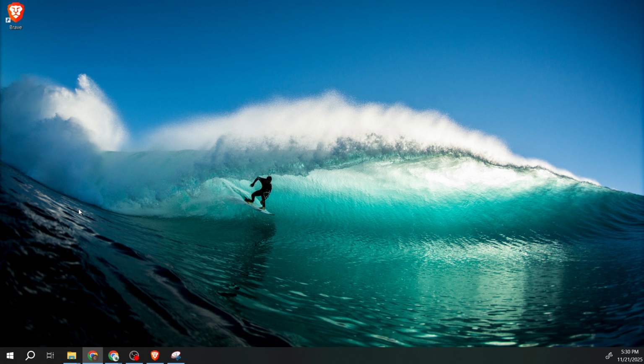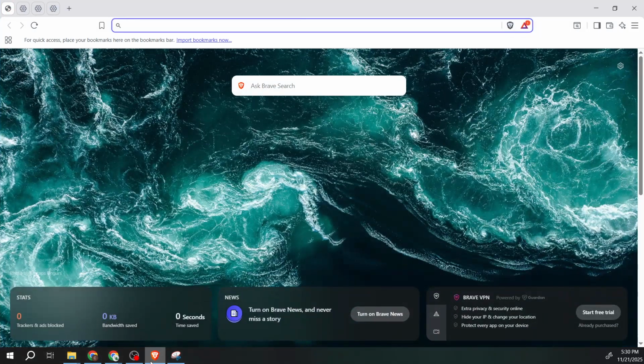First, open the Brave browser on the device you want to use as your starting point. This is the device that will generate your sync details, so make sure it's the one that already has the data you want everywhere else.